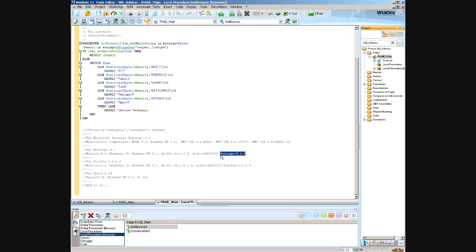Here, the information that we want to find is in the beginning, but not at the really beginning. For Firefox 2.0, it starts also with Mozilla 5.0, and that's the reason why, obviously, the WebDev function returns Netscape. It starts by the same thing, so it's the same thing. Well, not really, because here, at the end of the string, you have Firefox 2.0.0.9. And for Opera 9.24, it starts with Opera 9.24.